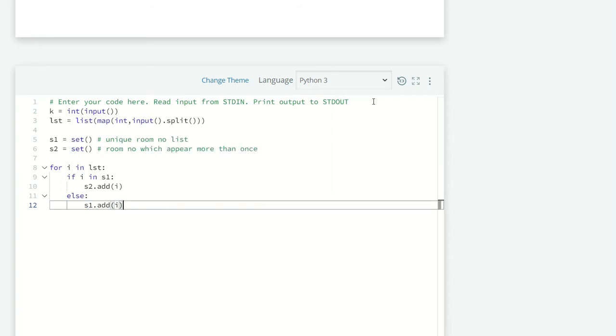Okay, now what will happen after this for loop executes? In s1 we will have all the room numbers, meaning 1, 2, 3, 4, 5, 6, 7, 8, and in s2 we will have the room numbers which appeared more than once, meaning 1, 2, 3, 4, 5, 6, 7. So when we get the difference, we will get a room number which hasn't appeared more than once. That room number will be the captain's room number. So we will print that out.